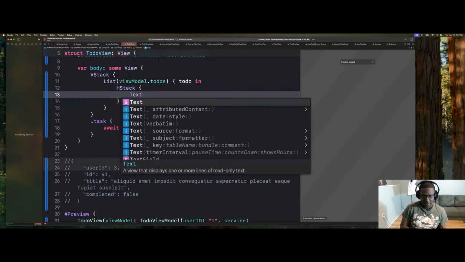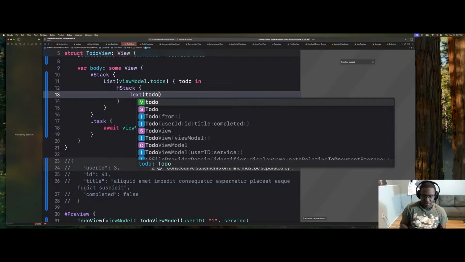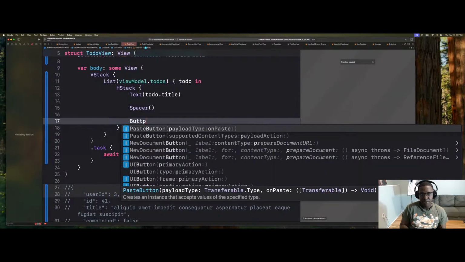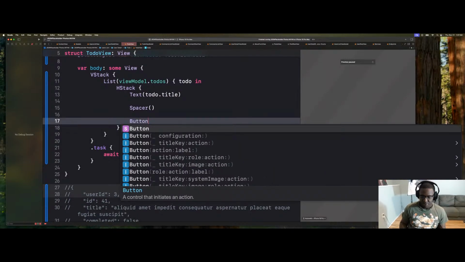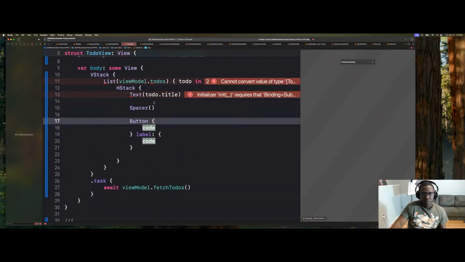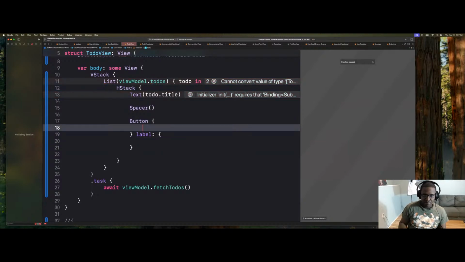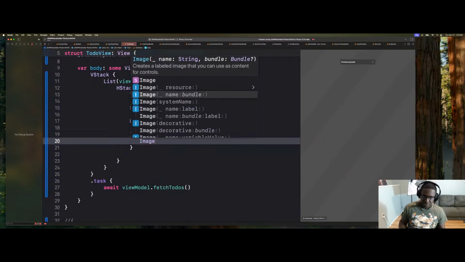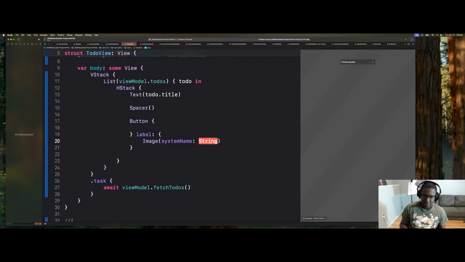And then we'll have text, and text will be to do dot title. I'll have a spacer and a button here. And for this button let's use a label. And then, why is it complaining? Oh, I think it wants me to fill this out. All right, so for the action, let's not worry about that for now. But for the button, let's make it an image. And we're going to use an image that Apple has provided us. So let's use image system name, and let's just pick circle for now.